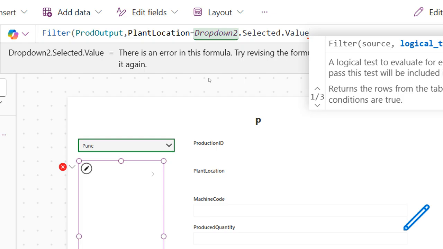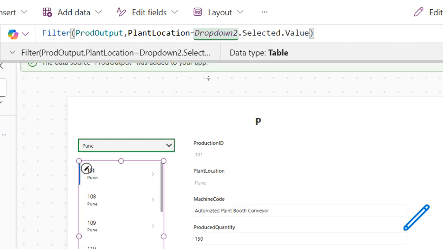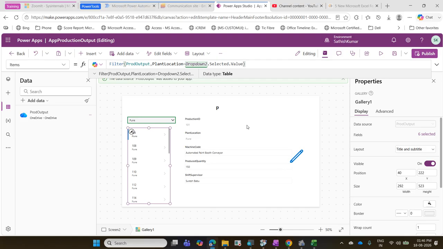The plant location. I want to filter the entire table wherever the plant location is equal to the drop down which I am selecting. If I am selecting Pune, it should show me only the details of Pune. If I select Chennai, it should show the details of Chennai. Close bracket. Yes. Now let me run the form and check it.